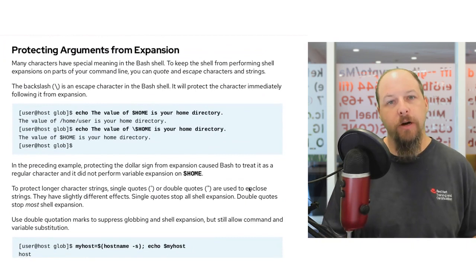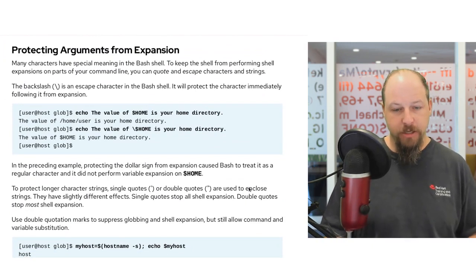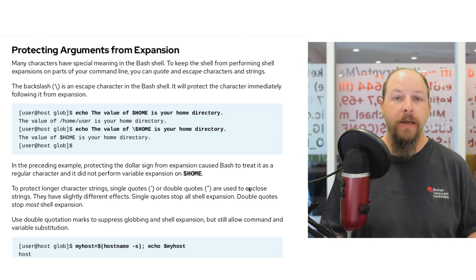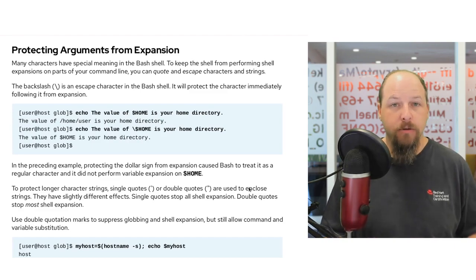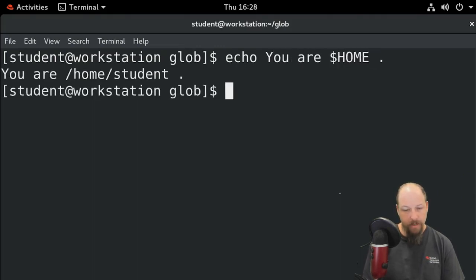Now, occasionally you're using work of this nature, but you actually need to output something with the meta characters themselves. We have a method for protecting arguments from expansion. We'll use the backslash character when we need to tell the terminal to not actually interpolate the variable, say $HOME, into its stored value, but instead actually print the literal string $HOME. Let's show an example of that. If we want to type a sentence that says something like, you are $HOME, we can do that, and it will tell us you are in the interpolated variable output for /home/student that is stored in the variable $HOME.